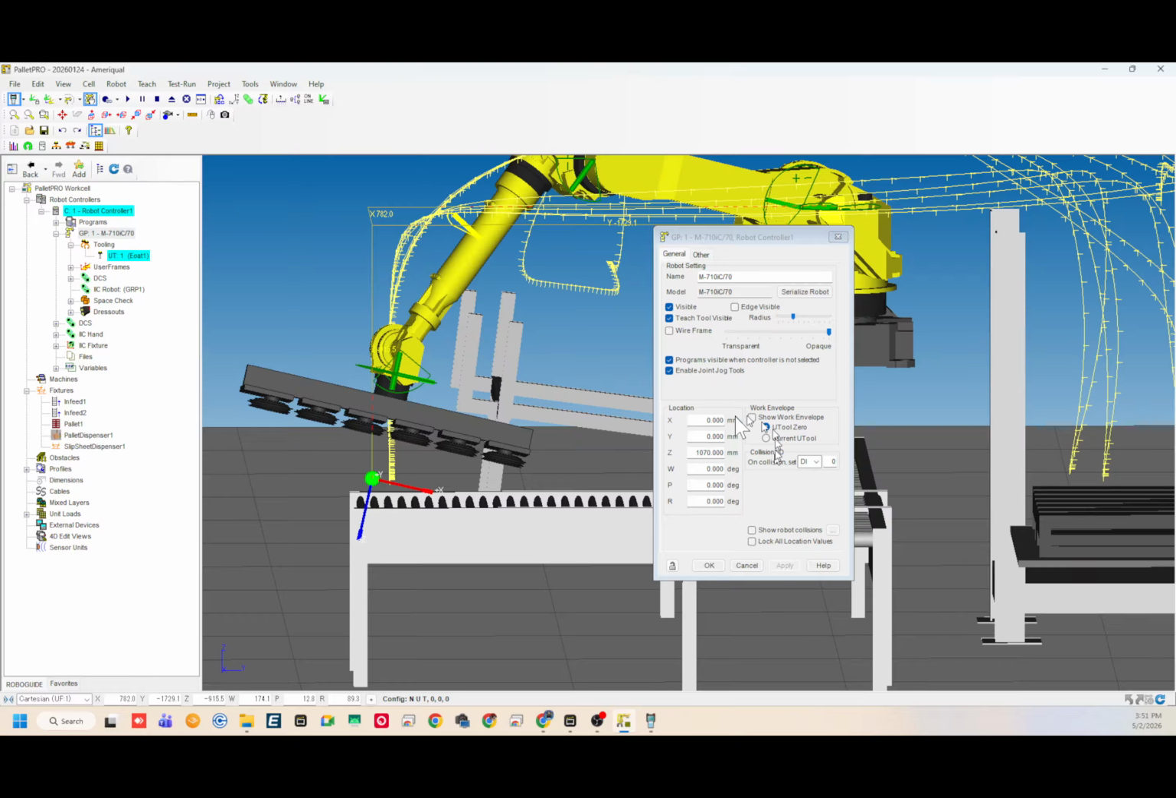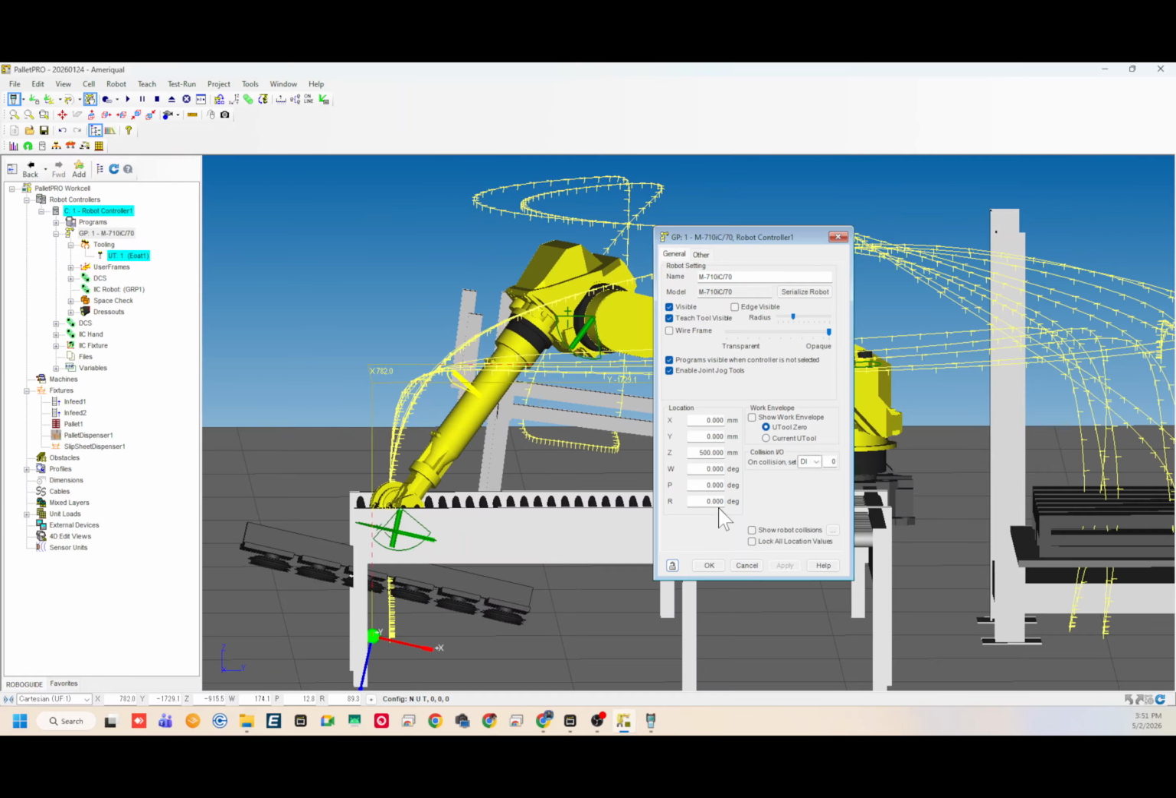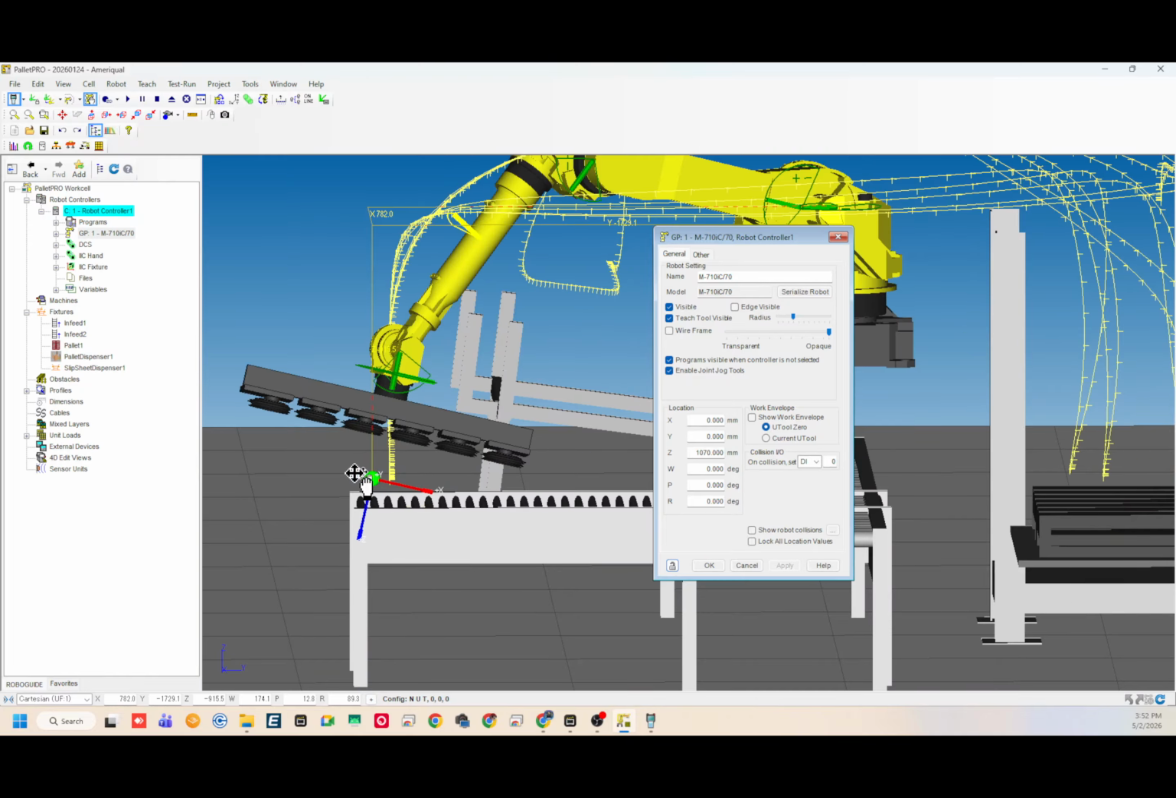GP17. Yeah. So you can see we have this off right here. The Z needs to be like 500 or something. Oh my God, that's not what I want. Why is that not the TCP? Alright, guys. I'll have to make another video on this. This is not the TCP. I don't know. I don't recall where to find the TCP.